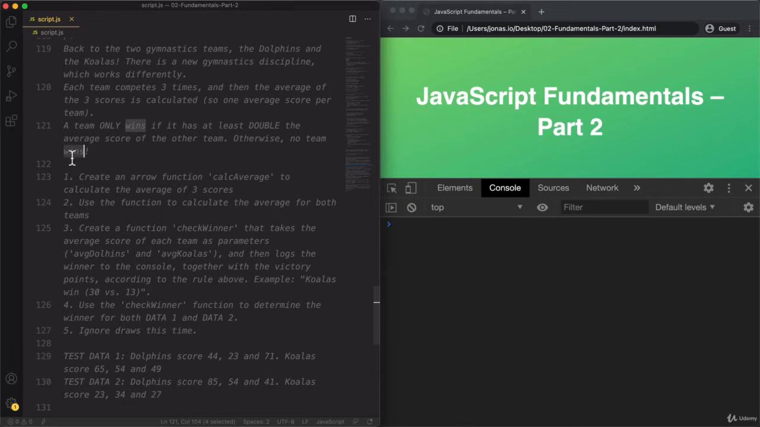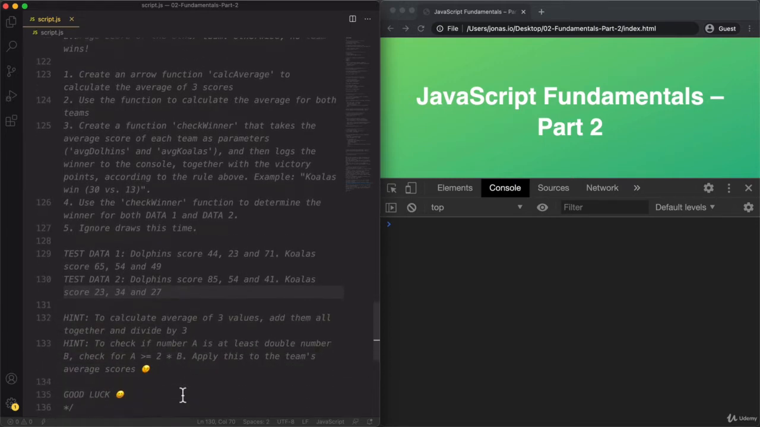So here in point 3, you write the checkWinner function. And then in number 4, you will call the checkWinner function in order to determine the winner for both the test data 1 and test data 2. Okay? So I have some hints again, but if you want to try it on your own without the hints, then just pause the video right now. But if you need the hints, then, well, here they go.